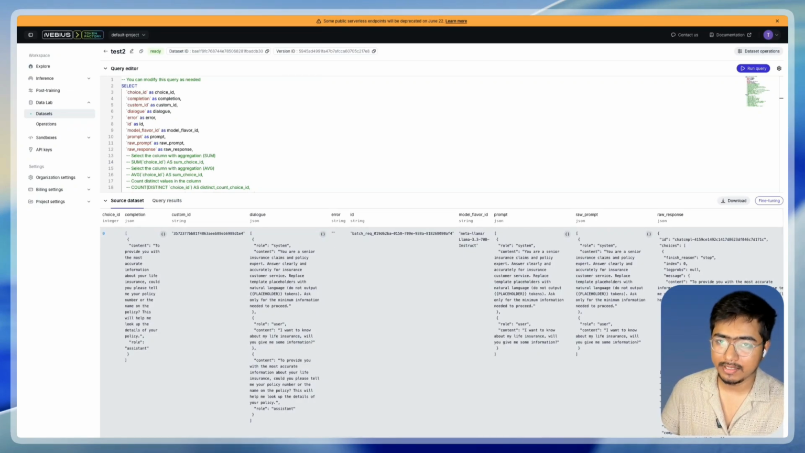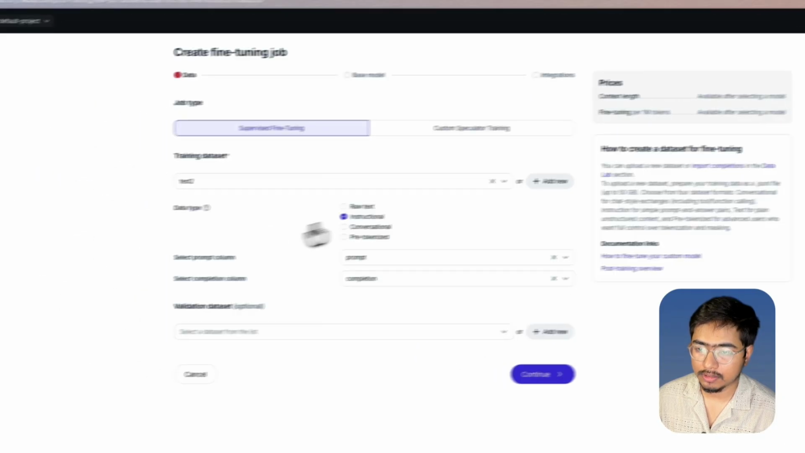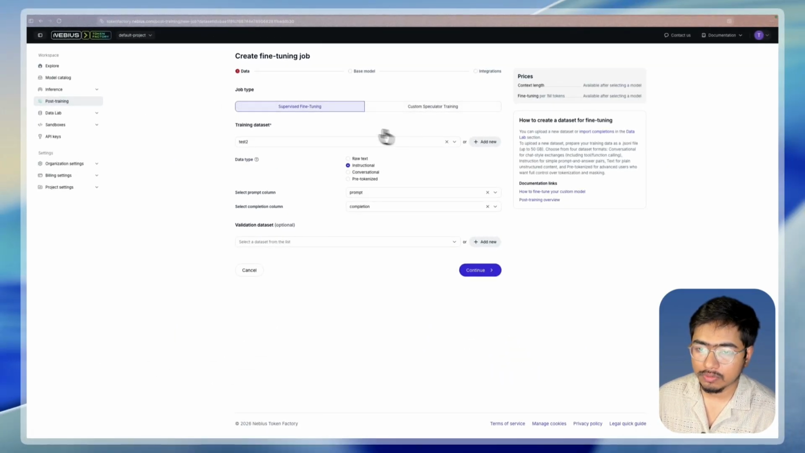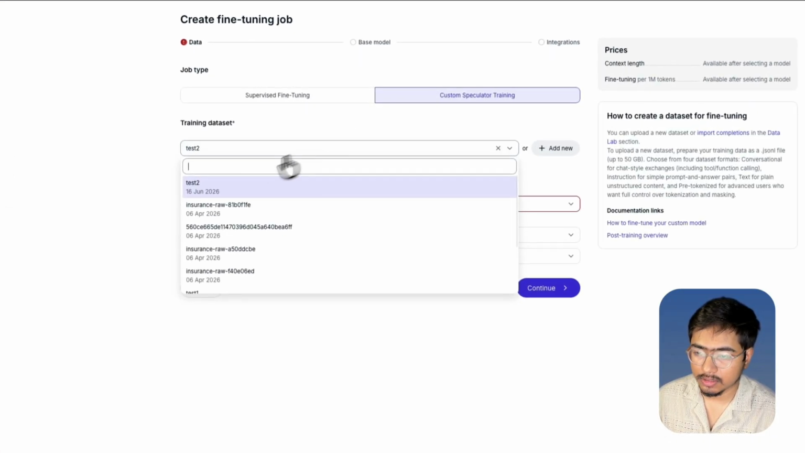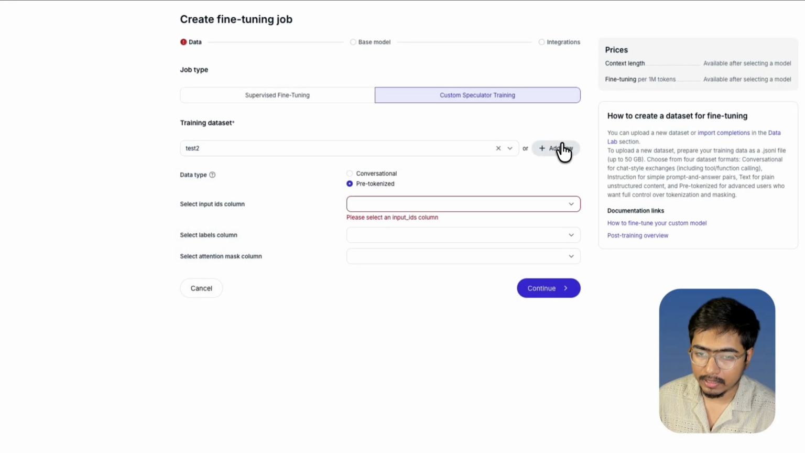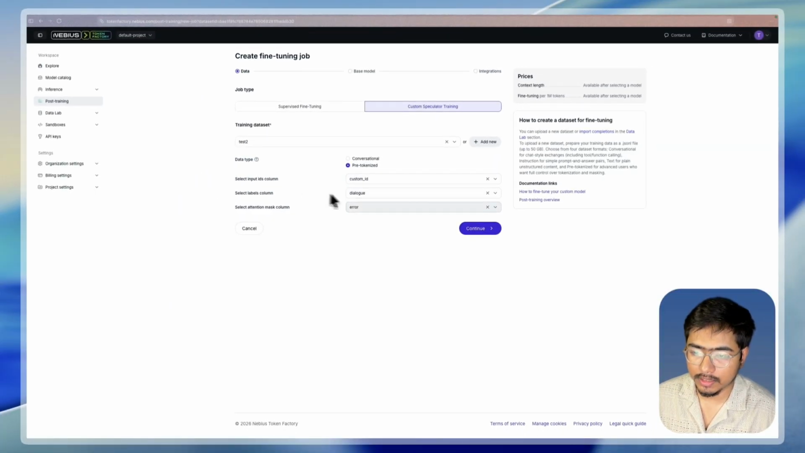Now let's say we have to fine tune using this data set. So the only thing we have to do is click this fine tuning. Now you have this dashboard of post training where you will have to choose what kind of training you want to do. You want to do supervised fine tuning or custom speculator training, and based on that you will proceed. So let me show you how you can go with custom training here. This was the data set I picked. You can add more data sets using upload or object storage. These are the selected column IDs, label column and retention mask column.